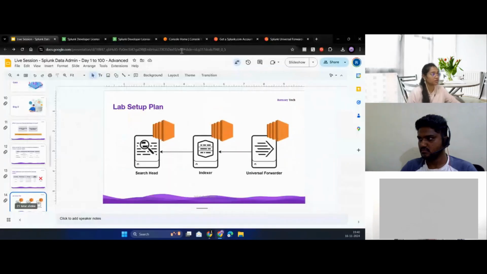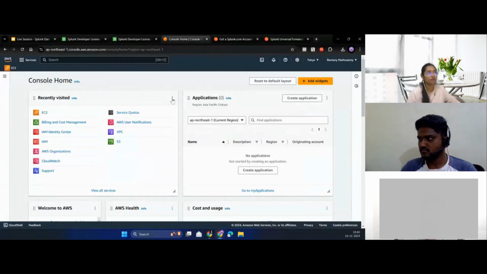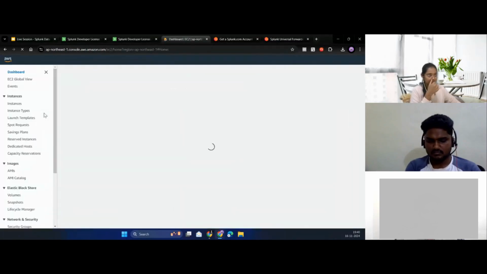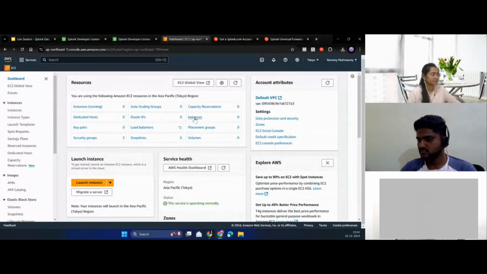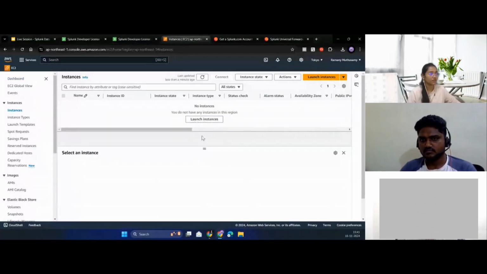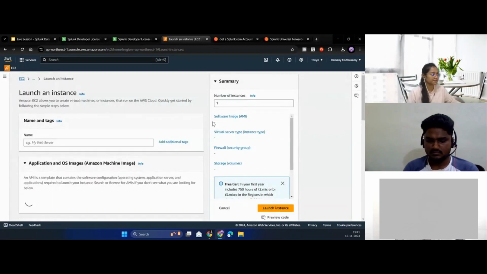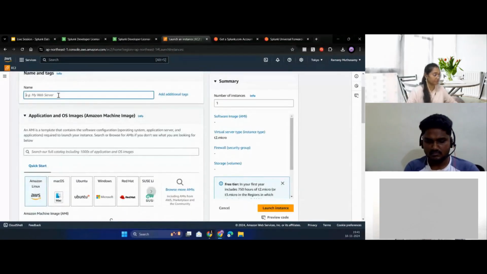Let me share. I have already logged into my AWS. To practice in AWS, you have to create a free trial account that is valid for 1 year, and there you can work on this. In that, I'm going to create an EC2 instance. Let me go to the EC2 service, under instances. Since we are going to deploy 3 different components, I have to create 3 instances. So, launch instance. The first one is the universal forwarder.